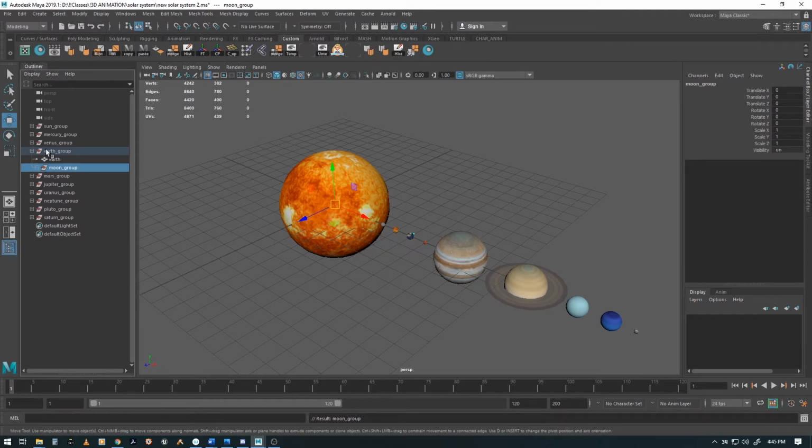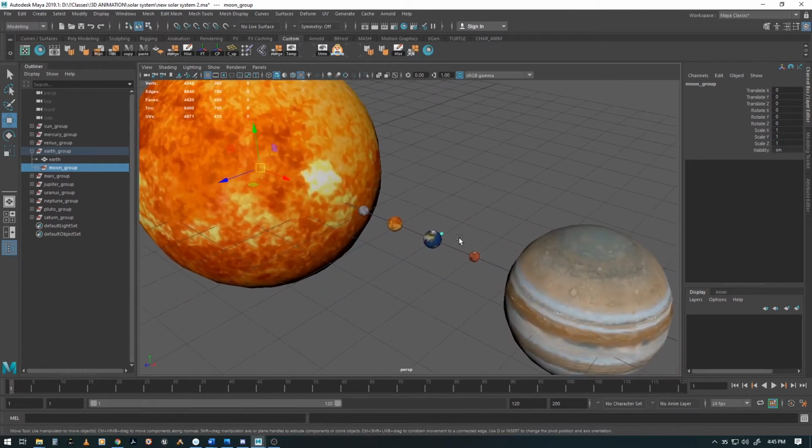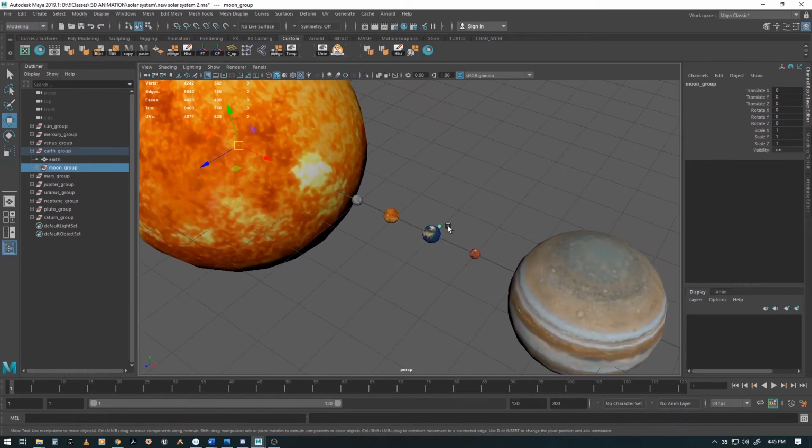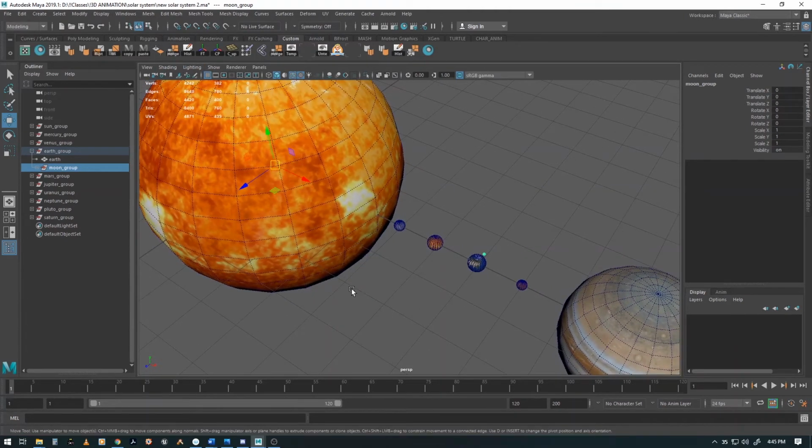There is one issue, however, that we need to fix, and that is that the center point for the moon is still right in the middle of the sun. We want the center point to be right in the middle of the Earth. So we'll go to shading, we'll go to wireframe, and we hold down D to move the center point.